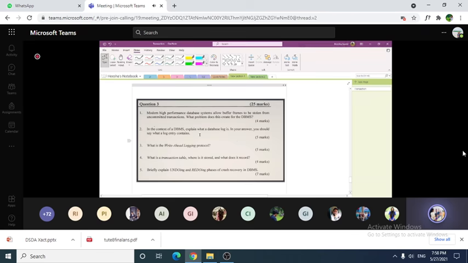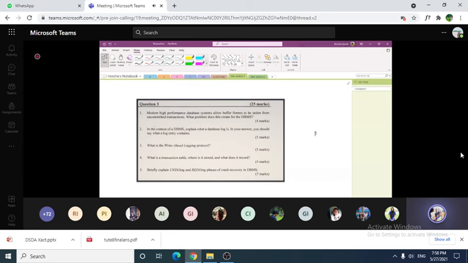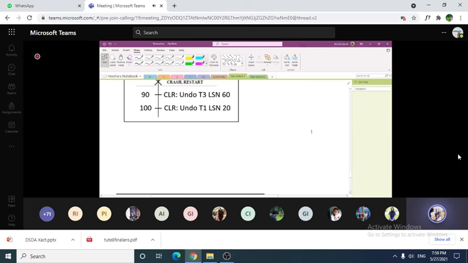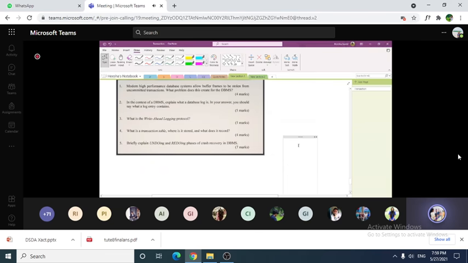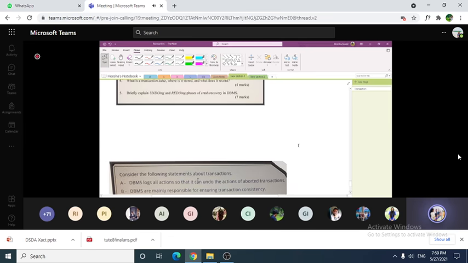And in the context of a DBMS, explain what a database log is. We keep the database log because before telling the end user that we have committed, we make sure the transaction details are written to the database log. Otherwise, if there's a crash recovery, the server can't regain the data. That is the purpose of the database log. I already explained the write-ahead logging protocol, what is in a transaction table, and what happens in the undo and redo phases.